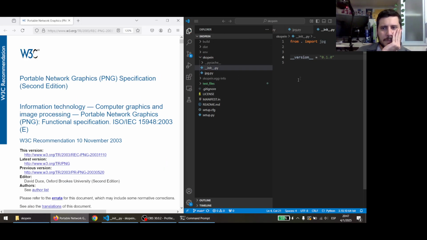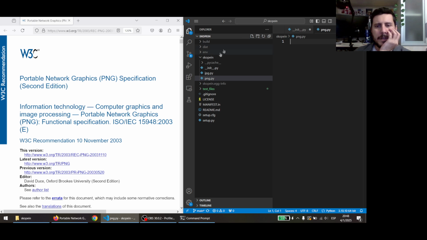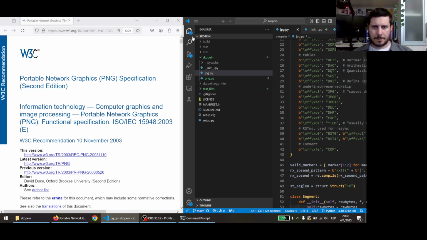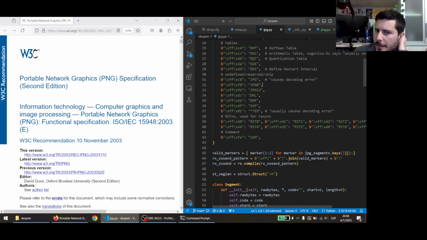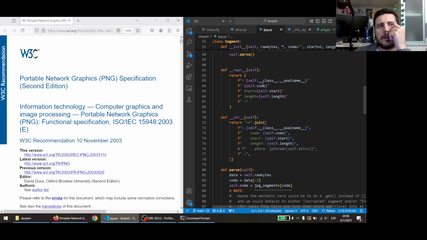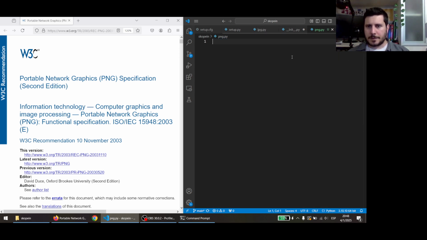So let's do a bit of split screen here. It's going to be a PNG file, png.py, and this is probably what we're going to do. Pretty much the same. Let me remove this a little bit. I don't think I'm going to need regex here. Maybe I will. So let's just start like that and see what the PNG spec says.